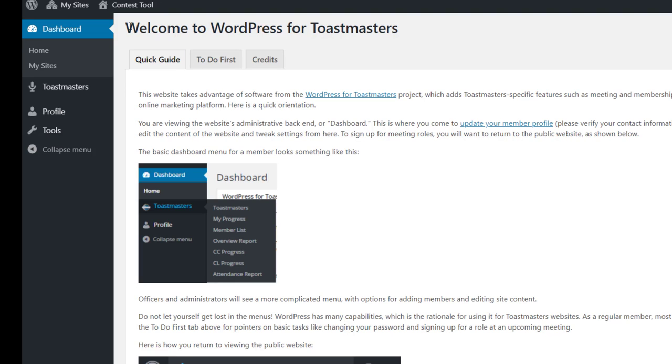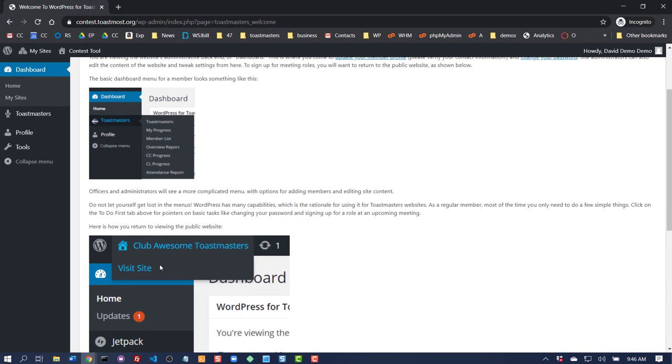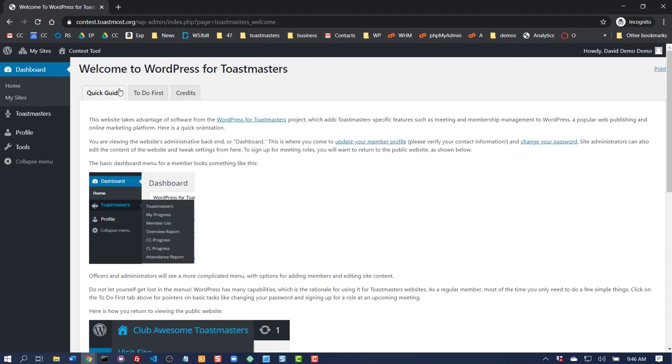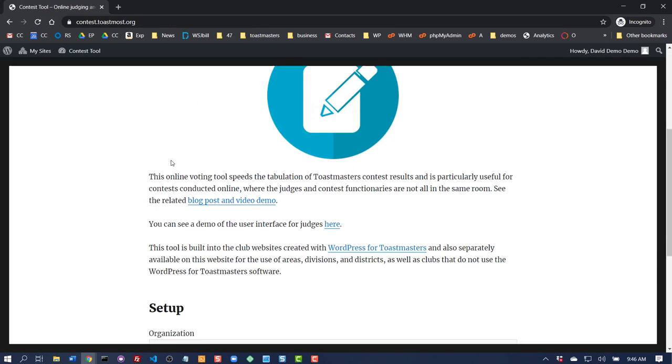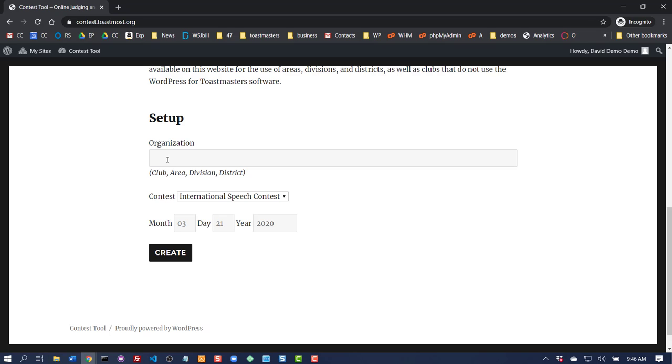So once I've gotten that to work, I get logged in and I get a welcome message that is really oriented towards users of the contest website setup. But there's some documentation here that says here's how you navigate to the front end of the website. So we want to get back out there where that form is going to be waiting for us, allowing us to go ahead and set up a club or area contest.